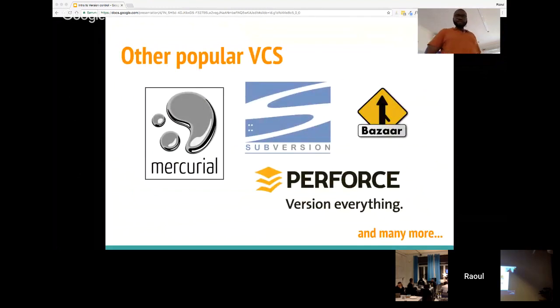We have a couple of other version control systems out there. Mercurial is one of them. Subversion, and many more version control systems are available for you to make use of. Now, Git over the past few years has become the preferred version control system among the developer community in general, for various reasons, of course. So that's why we are making use of it.